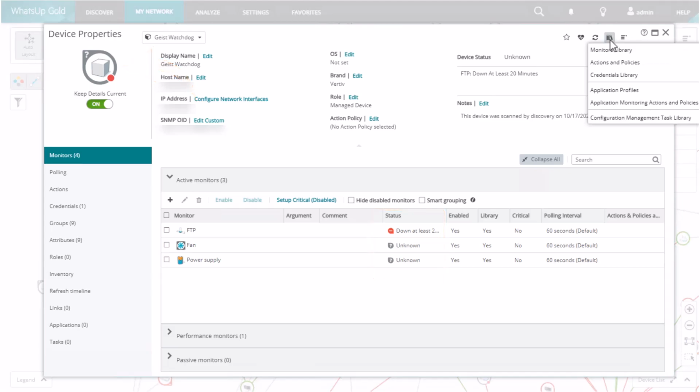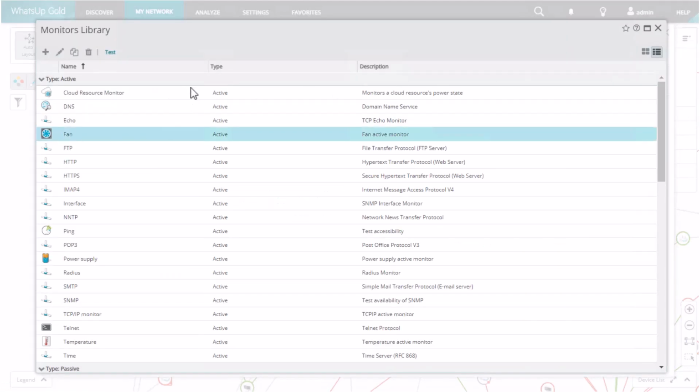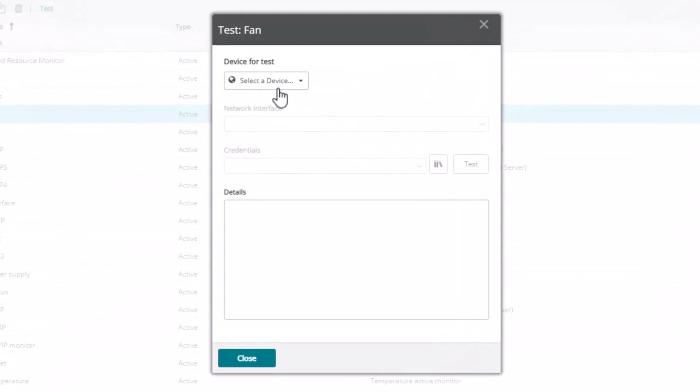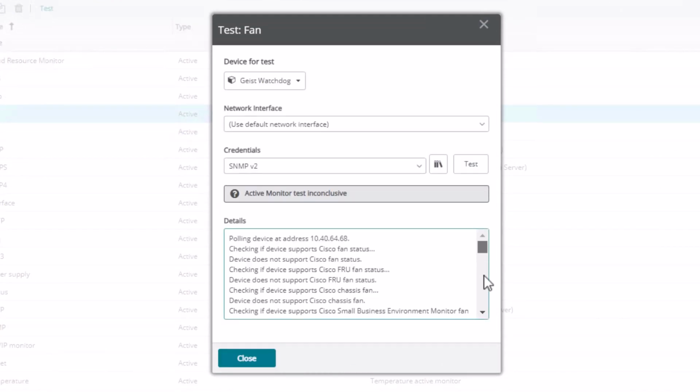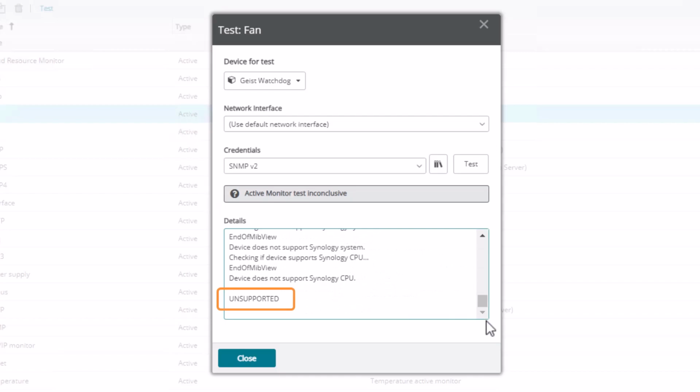You can verify this in the Monitors library by selecting the environmental monitor and using the Test feature. Select your device details and click Test. Then look for messages in the Details window stating that the monitor is unsupported.